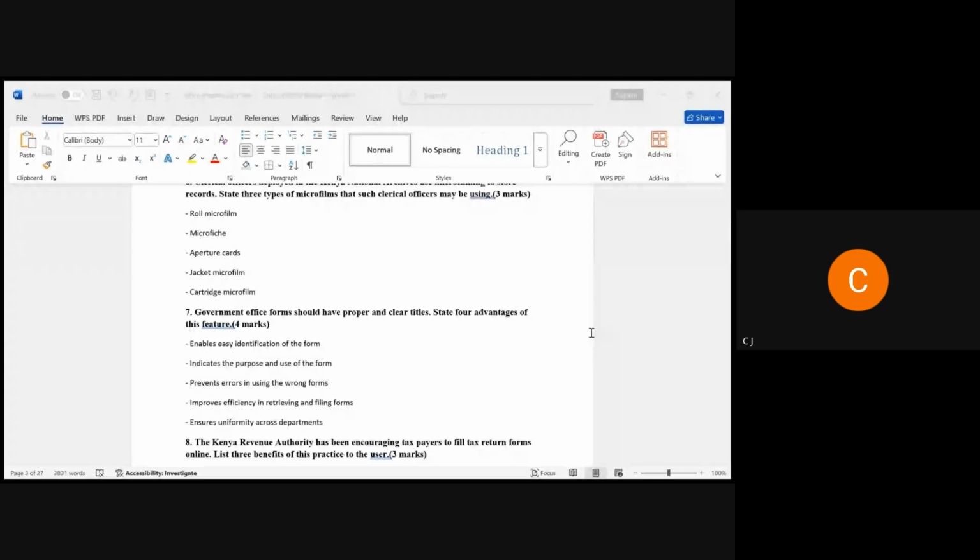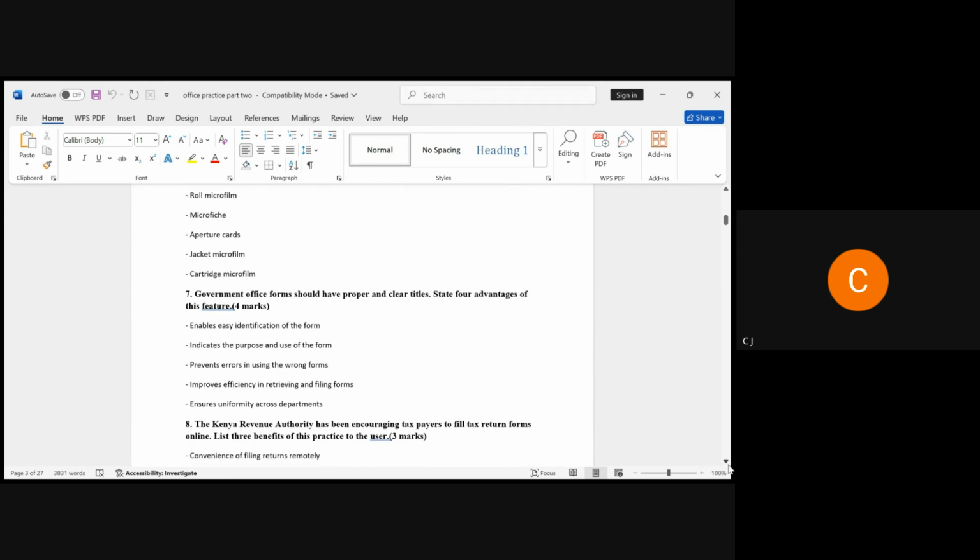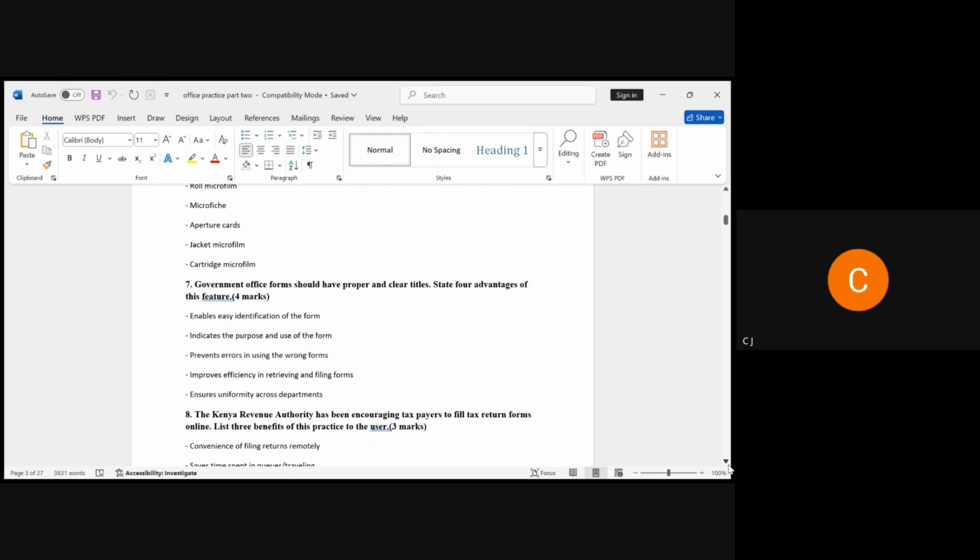Ukiwa tu kwa bed tu una file returns tu. It's also fast when trying to file returns. Fast and speed more or less mean the same. Convenience of filing returns remotely.